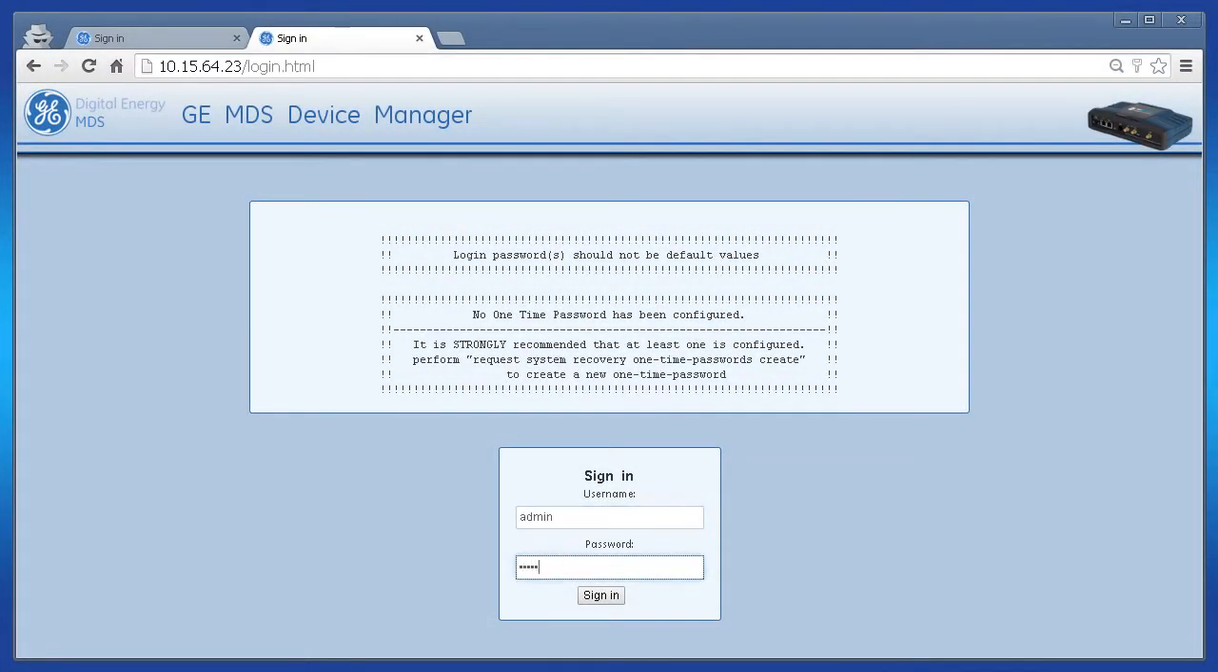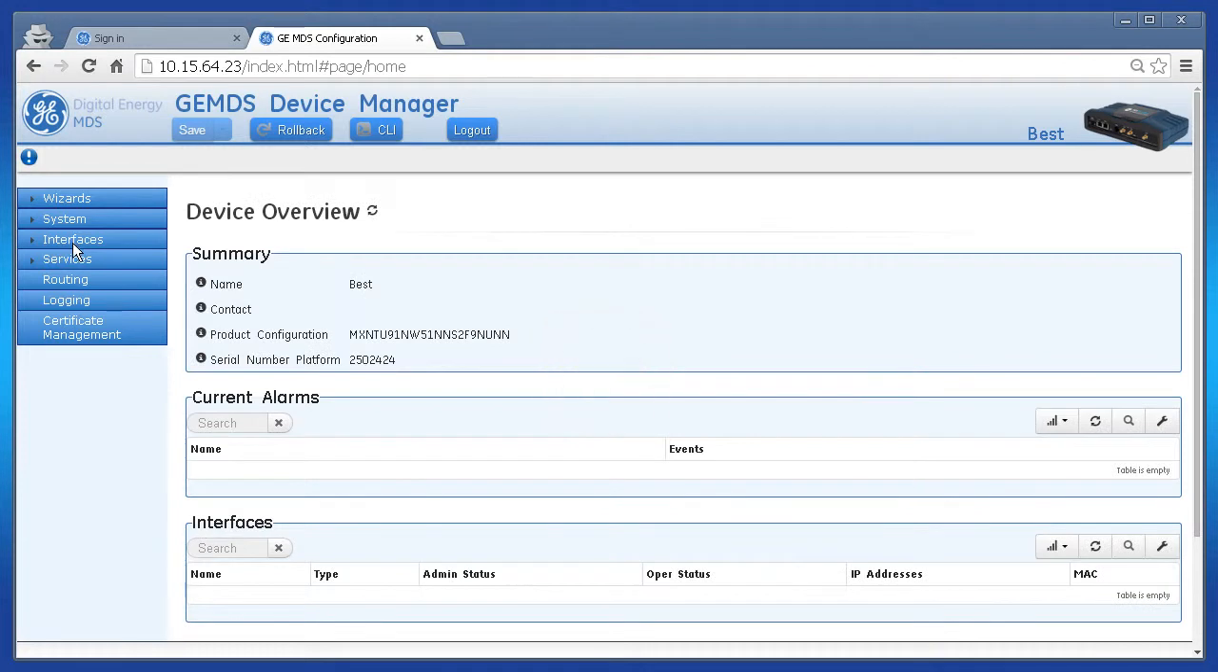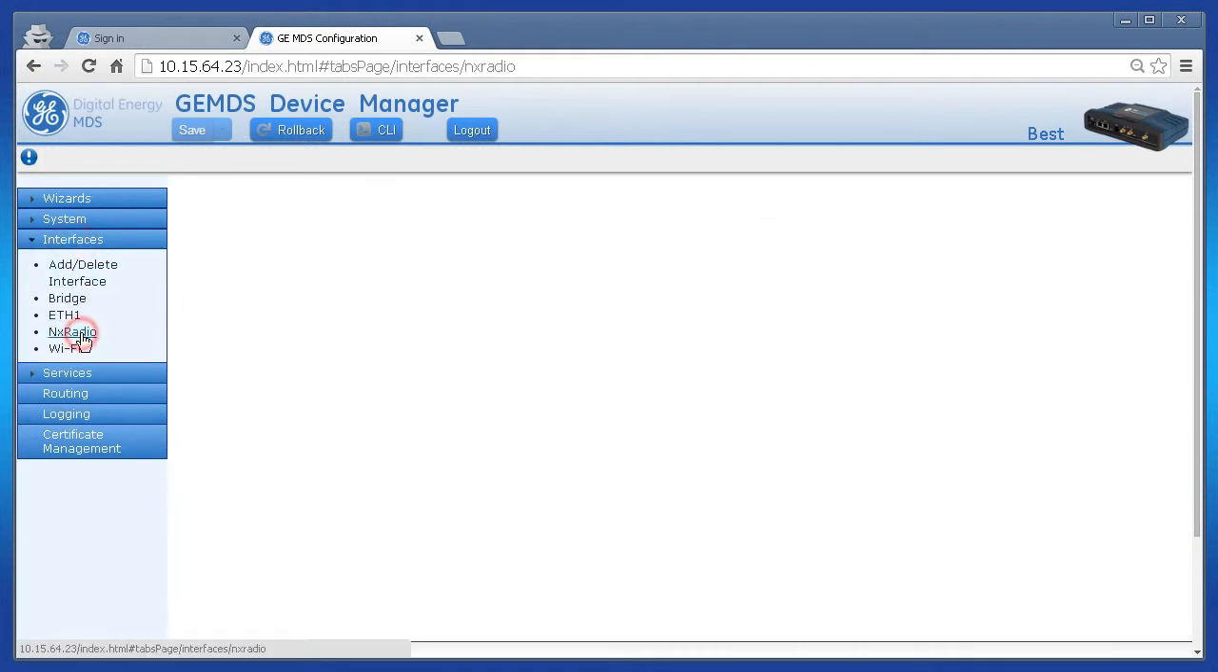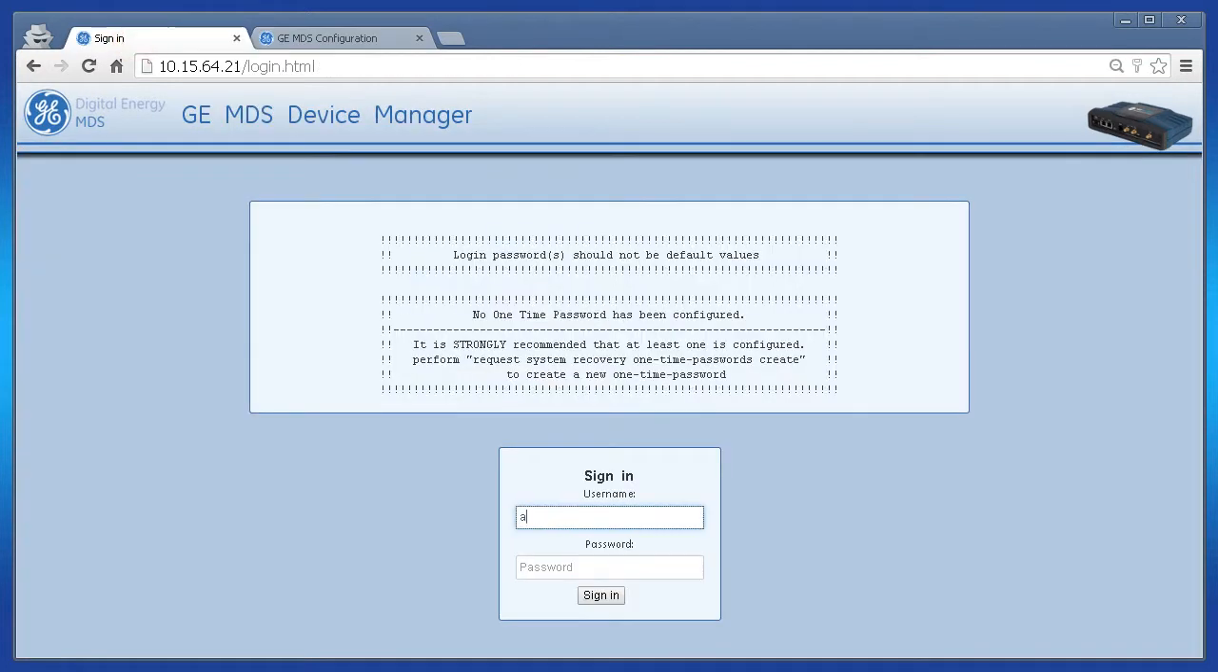To configure these settings using the web, log into the remote as admin and click Interfaces on the left. Click NxRadio, then Advanced Config. The Advanced Config will have the ADR settings at the bottom. Set the ADR mode and ADR threshold for each remote unit here, and then save the configuration. Repeat this on the access point unit.